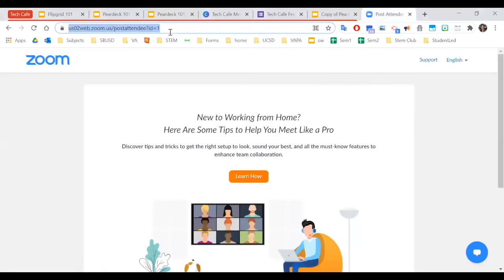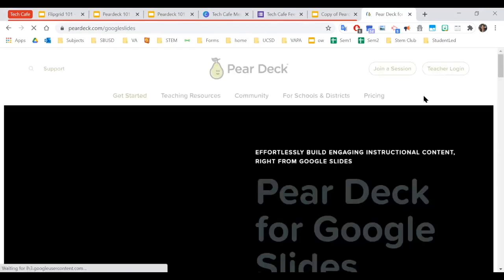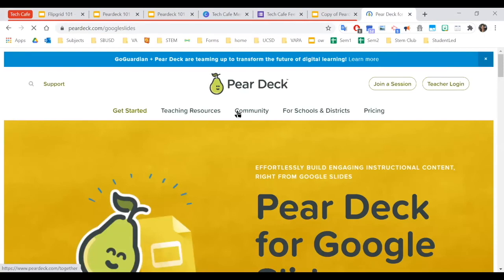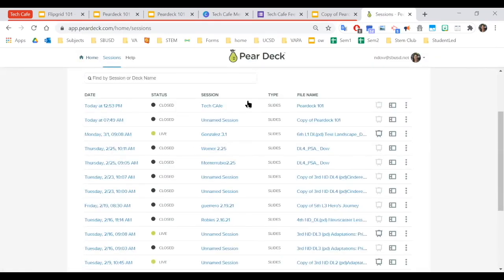And then if you want to go back and look at the responses, remember I had them put their number on there. I think I'm out of time, but you can actually go to peardeck.com and you can log in and it will have a list of all of your sessions that you've ran recently. But that requires the teacher login. That's free. There are other features. So here's my session list here. And this is the one that we just did.